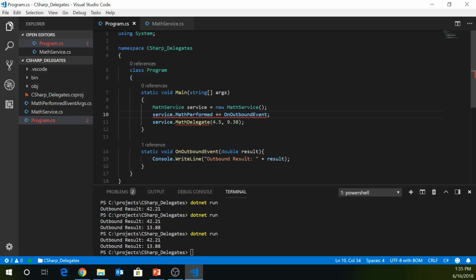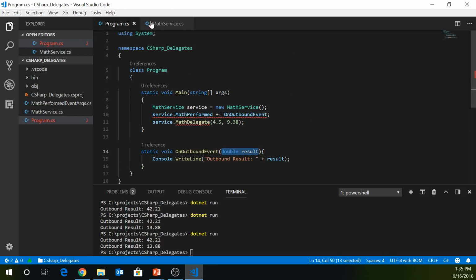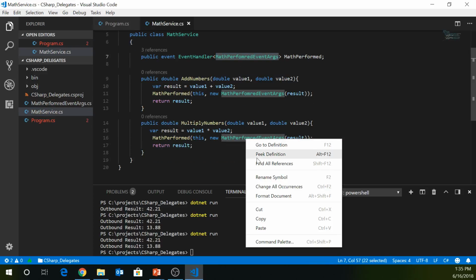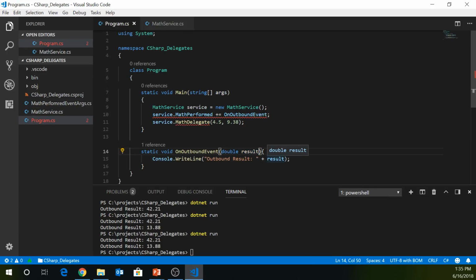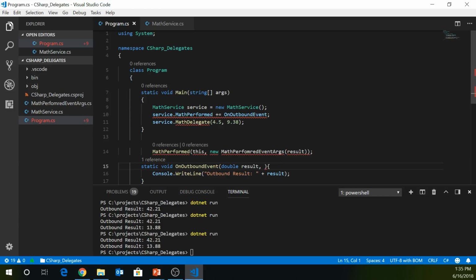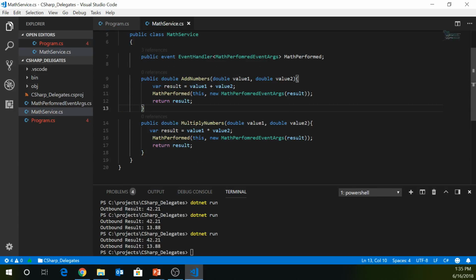So I need to change my OnOutboundEvent from receiving a double result to receiving an object and an EventArgs, or more specifically, the MathPerformedEventArgs. So let's go ahead and actually, I just want to copy this because that's kind of a long name. So we'll say the second parameter is going to be, oops, try that again, copy.